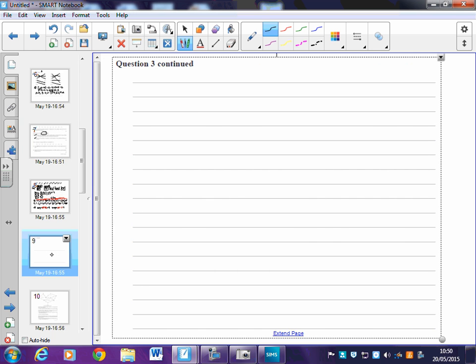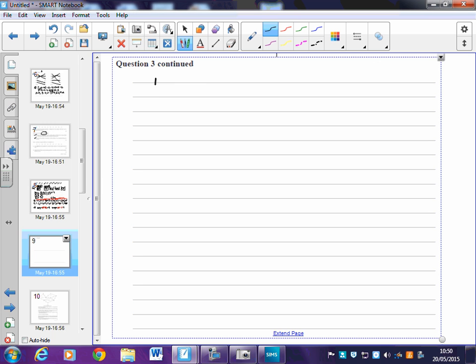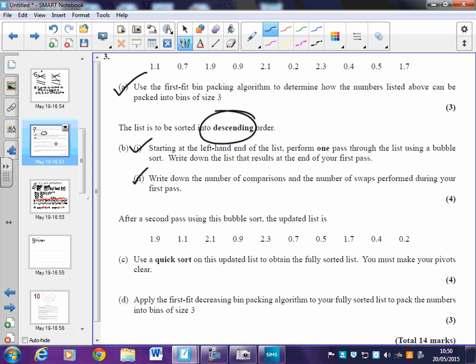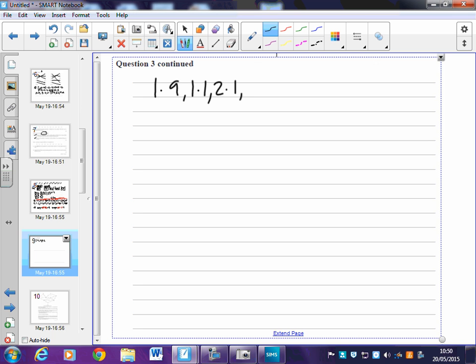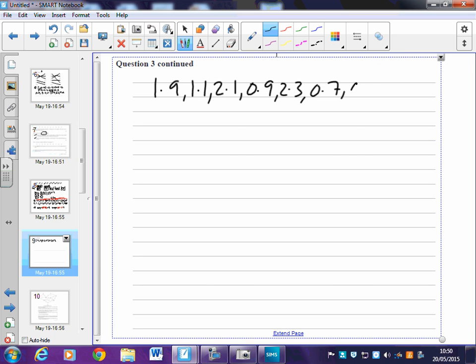So I'm just going to quickly, it's hard for me because I'm going in between. So 1.9, 1.1, 2.1. Just bear with me for a second. 2.1, 0.9, 2.3, 0.7. 0.5, 1.7, 0.4 and 0.2. Obviously just be careful when you're doing that, make sure you copy that right.